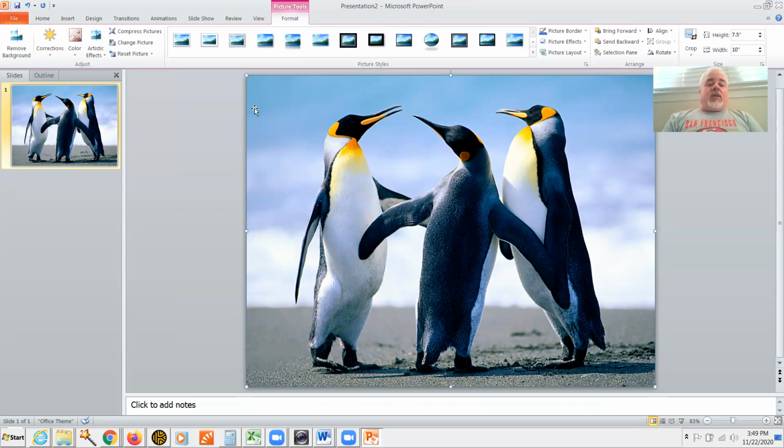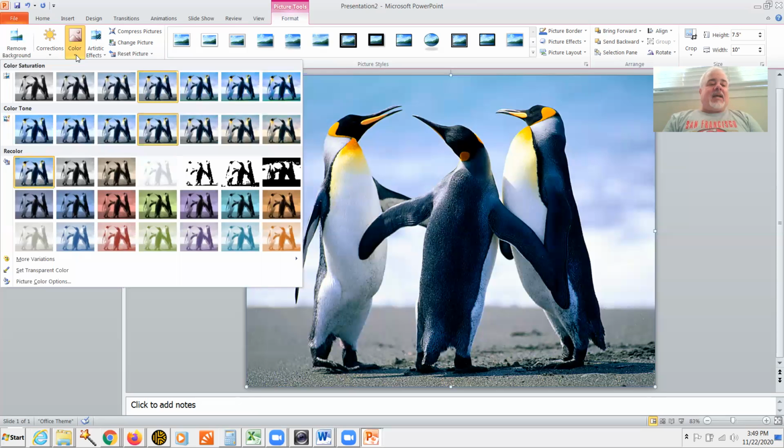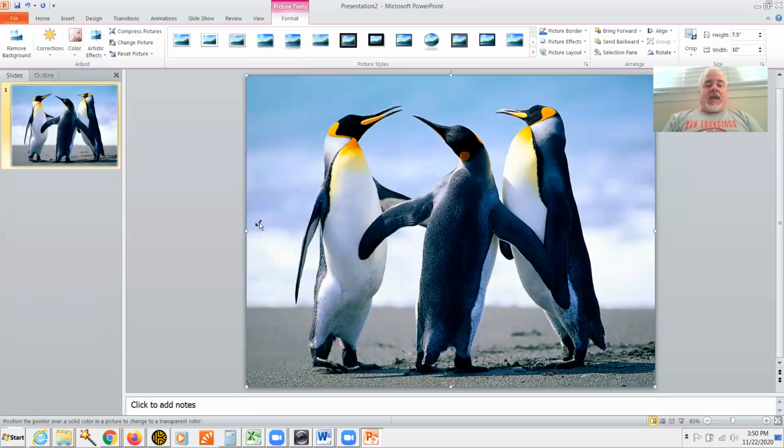So I'm going to click on the picture and it automatically takes me to the picture tools here. And one of the things in picture tools is color. So I can select the color drop-down arrow, and at the bottom here, there's a set transparent color. So I click on that, and now I have a special arrow, and I'm going to select the white behind them and click on that.